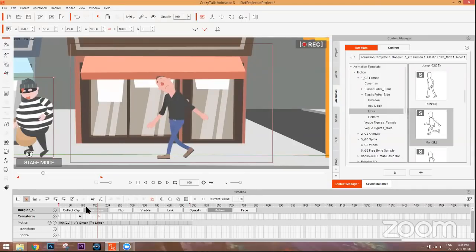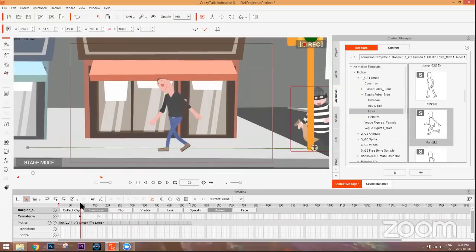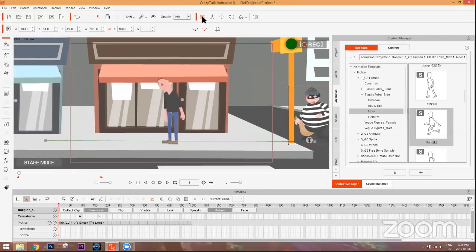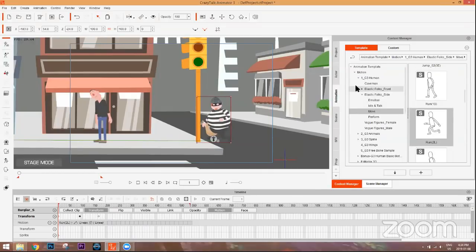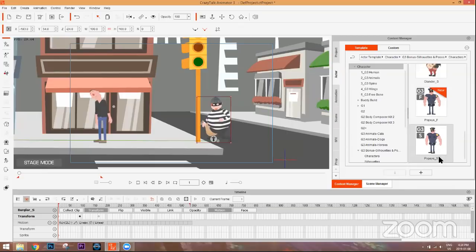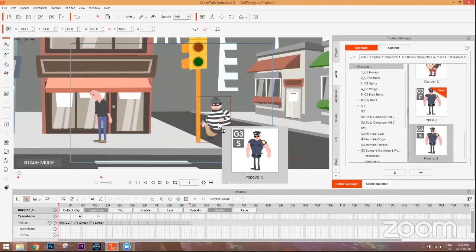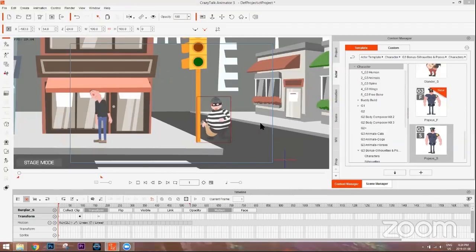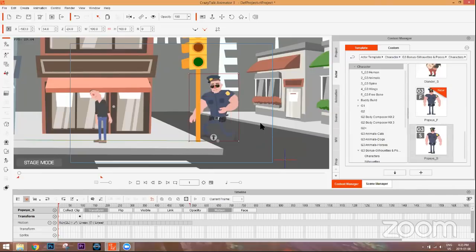That's all we need. Then let's have the police officer follow him along. Let's go to frame 1 here, go out of camera record mode and bring in our police officer. He's called Popeye, Popeye the police officer, and click and drag him into our scene as well. And once we do that, we'll have him basically repeat the same thing.